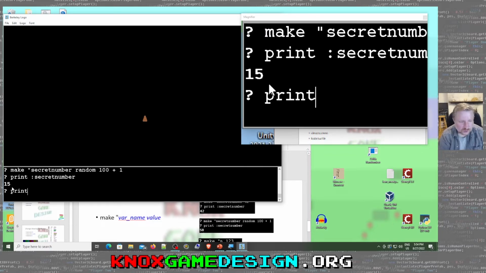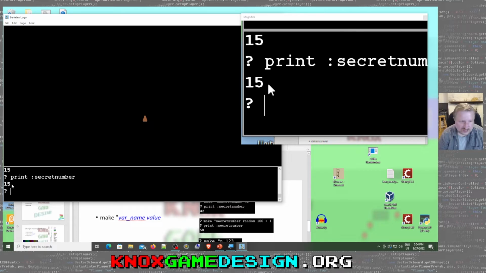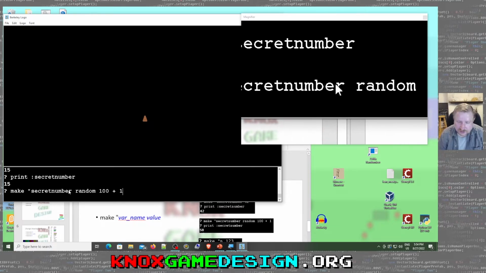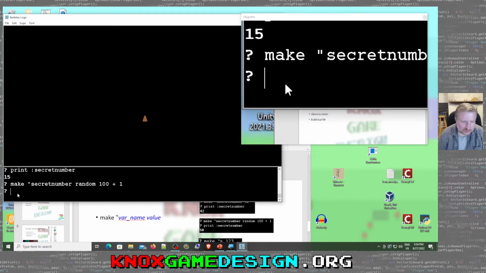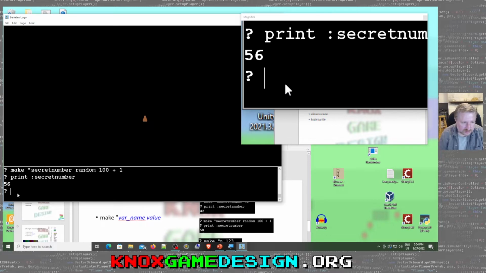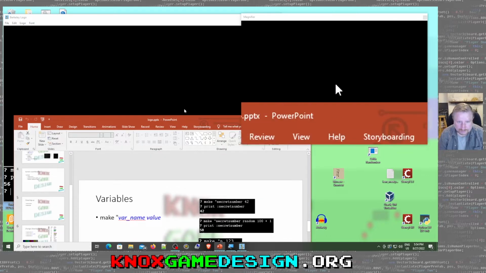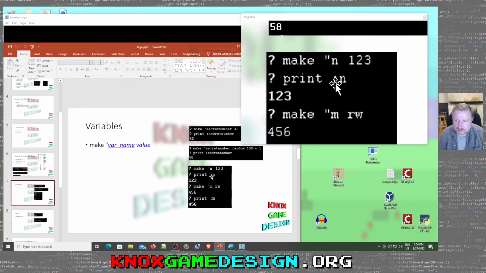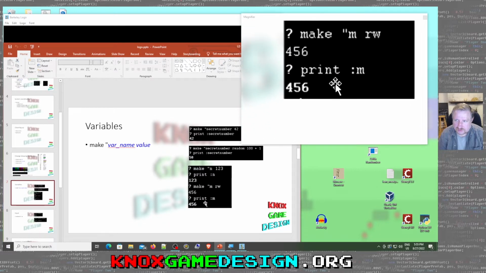So now if we do print secret number again, that's still going to print 15. But if we need to change the secret number, we just use that make command again. So that just made a new secret number. Then we can print the new secret number. So now it's 56. Yeah, this is just another example. Make 1, 2, 3, and make 4, 5, 6.